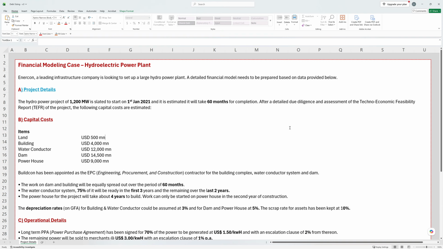Welcome back to episode 4 of the Project Finance Infrastructure Modeling series. Today we're going to look at a little bit of a case study, a very simple hydro project that we're going to start to build our construction and cash flow and debt structure based on. So let's jump right into it.